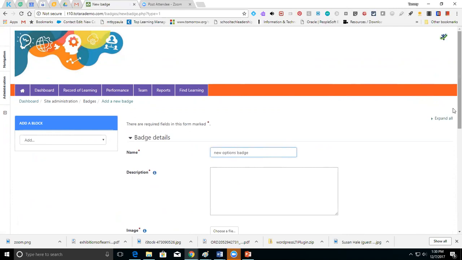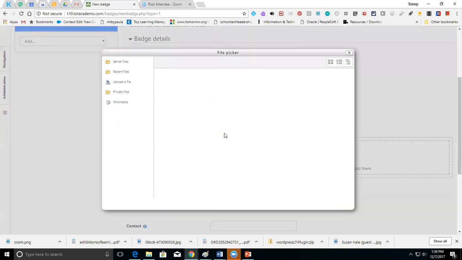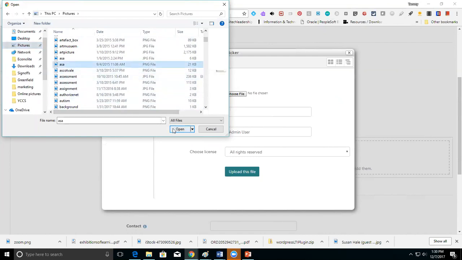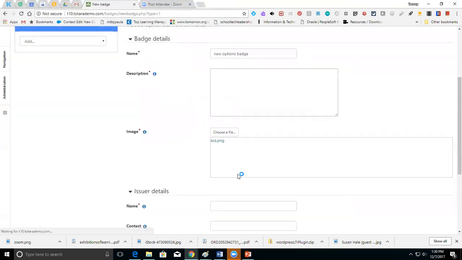But if we go to add a new badge, so I'll just go to new options badge, and then you can choose an image. So it's going to force me to do that quick. So I'll pick something real fast. Anything in Totara with an asterisk you have to do. This may not be sized correctly, but we'll give it a shot.